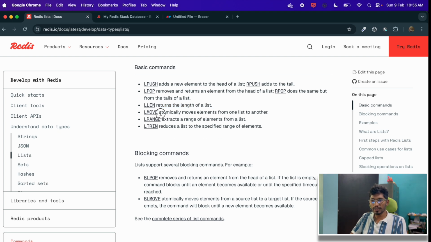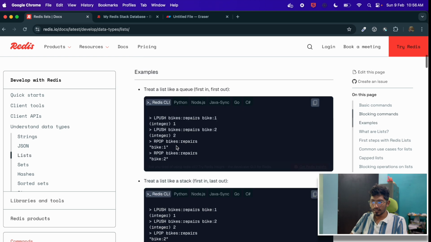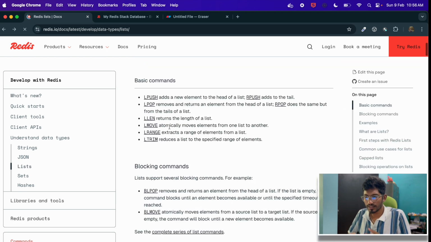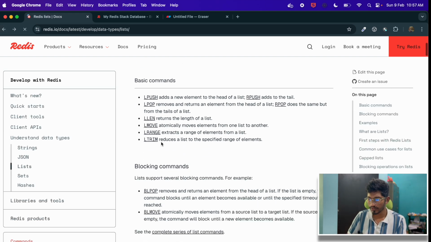Now the LMOVE command is used to move elements from one list to another. Basically you can maintain 2 lists, and you can run this command to move one element from one linked list to another linked list. And then LRANGE is there. Using this LRANGE, you can pass a range, right? Start range and end range with this command. If you see this command, the key and start and stop, what it will do is get you the values between the range that you have specified, it will access the values and give you those values.